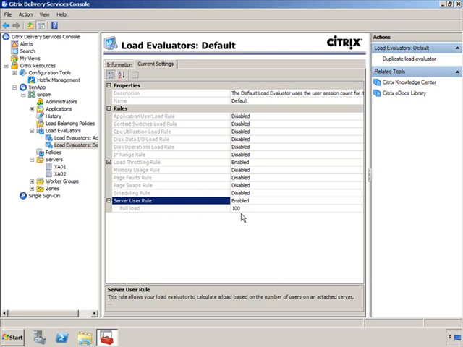Now the way the default load evaluator is configured is, let's say you have server A and server B. Server A has 5 users on it, server B has 10 users on it. Well, the next user that tries to connect is going to go to server A. Now server A has 6 users, and it's going to continue to fill users on server A until server A and server B are sort of balanced from a user perspective. So that's the whole idea behind the server user rule. It means that the load balancing is going to happen based on incoming users. It's just going to send them to the server with the least users connected to it.